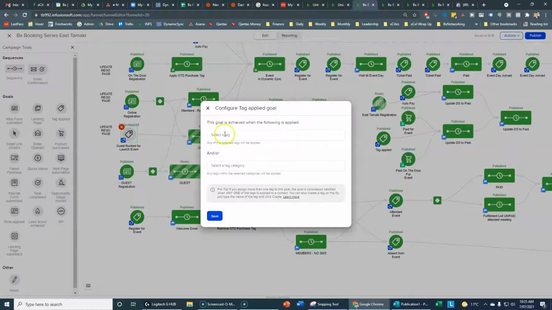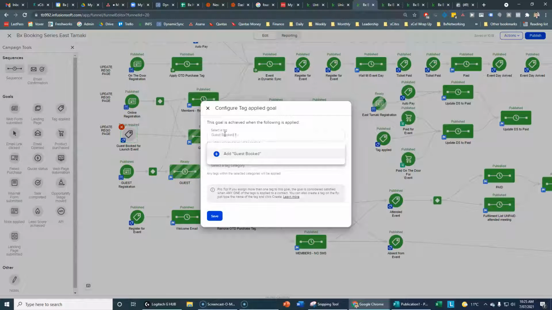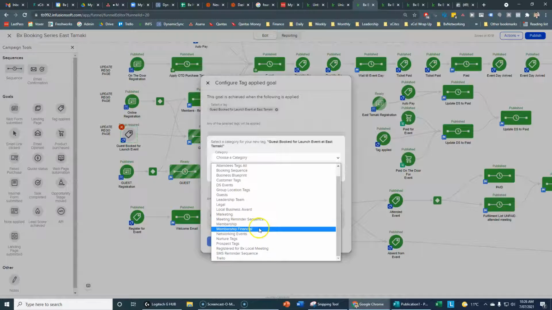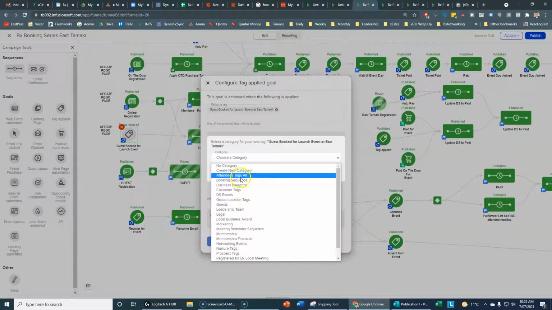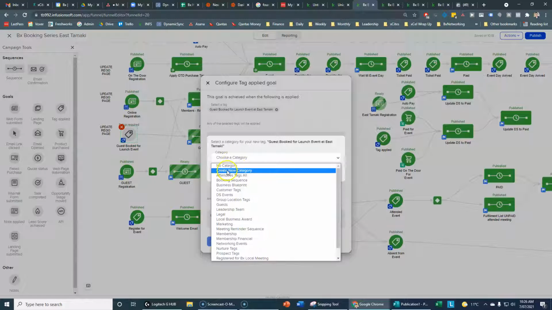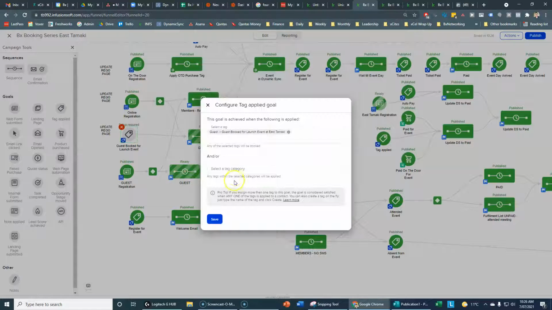So now we're going to go guests booked for launch event at East Tamaki. So add that. We'll choose the category. Some of these categories aren't here yet because this is the new one for New Zealand. So we're going to add a category for the guests, so guest booked for launch event at East Tamaki, and we'll save that.